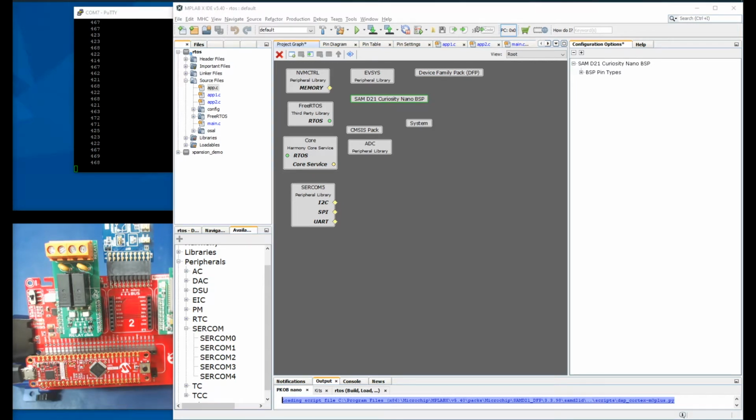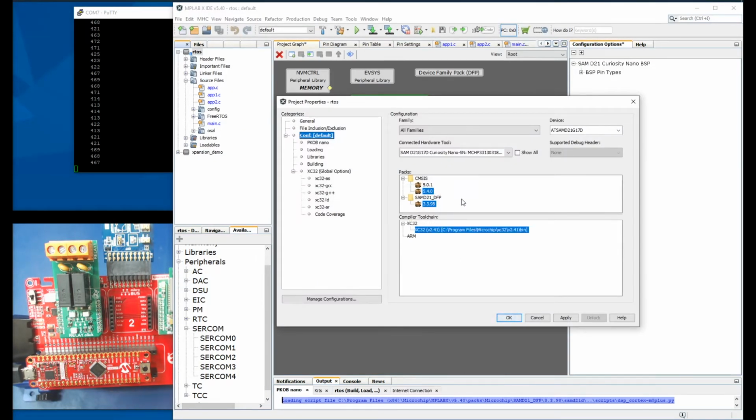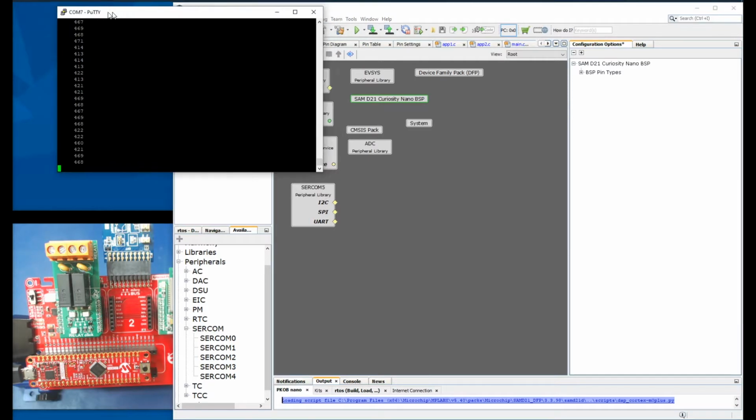So this is a demo for running FreeRTOS on the SAMD21 Nano Curiosity board using MPLAB X. I'm currently running MPLAB X IDE version 5.40. Looking at the properties of the project, I'm running SimSys 5.4 and the DFP at 3.398, XC32 version 2.141. Now, why do I mention this? Because as things evolve, the settings actually might change.